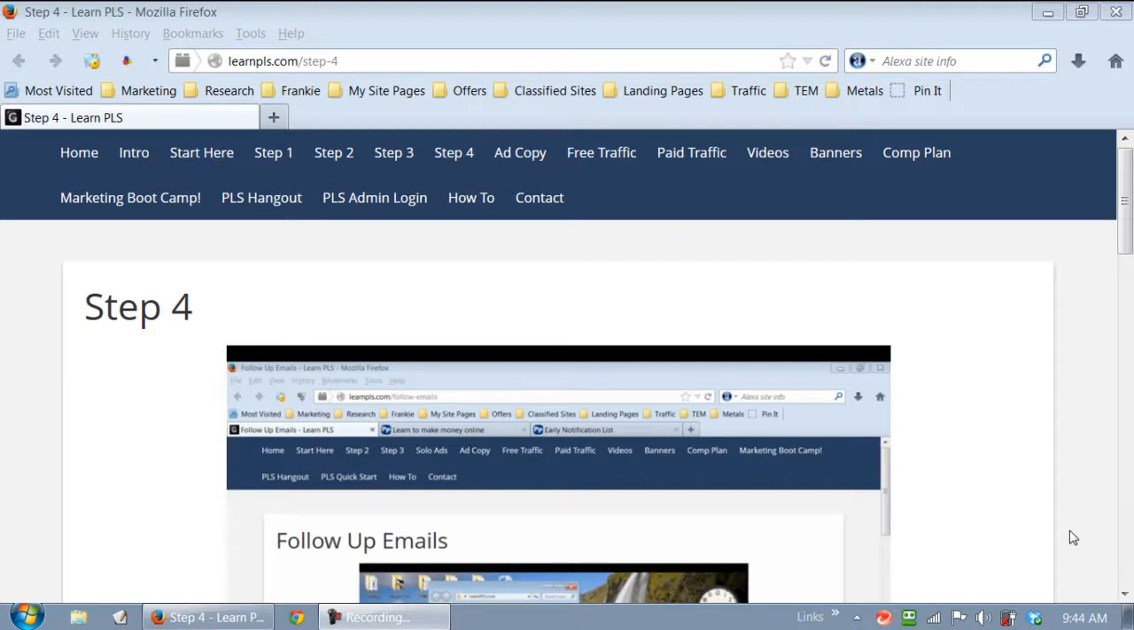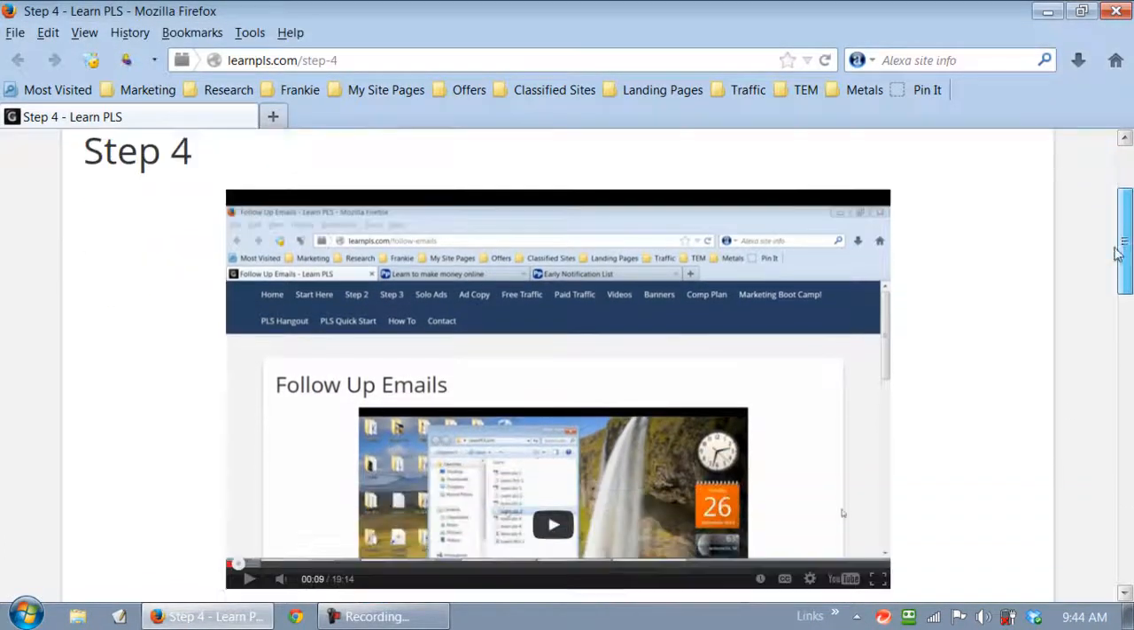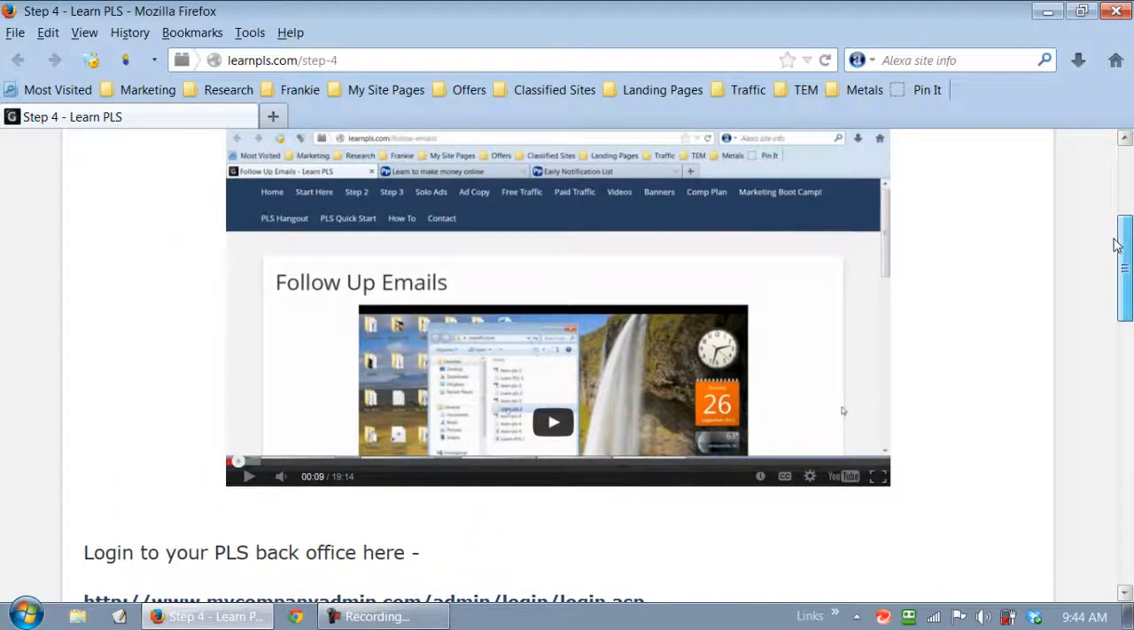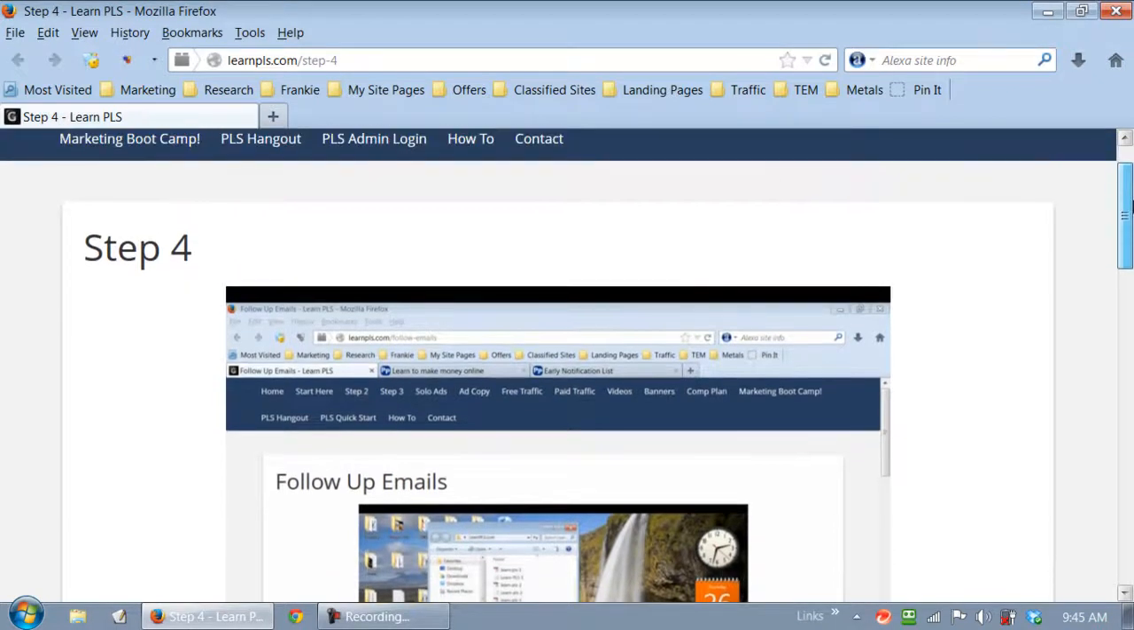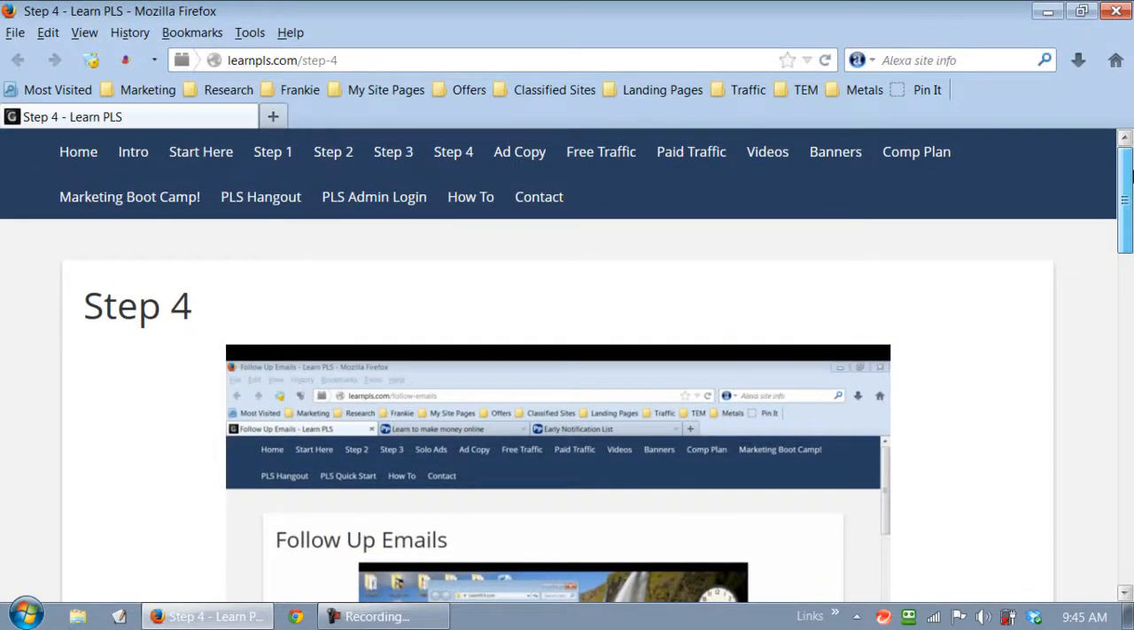We're in step four, and what we're going to do here is we're probably going to be on this page right here when you watch this video. We're going to set up your email campaign. This is going to be your custom email campaign. These are going to be the follow-up emails that go out to your leads, to people that opt in to your list.